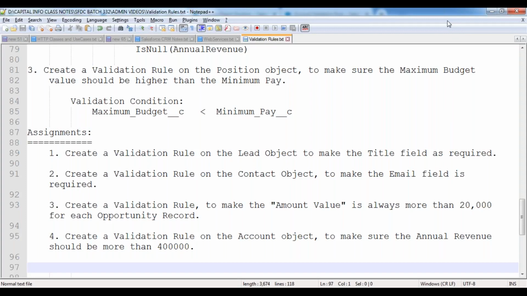Is it possible to apply a validation rule on the related object? No. That we can apply on the same object only, not on the related object. If you want to do that, then we have to go with triggers. Can we create two validation rules on one field? Yes, on a single field, you can create n number of validation rules, no problem.